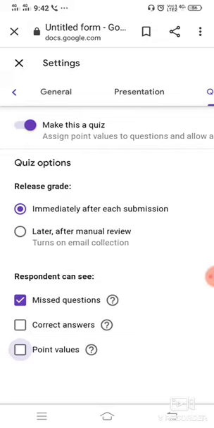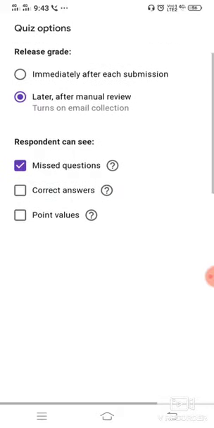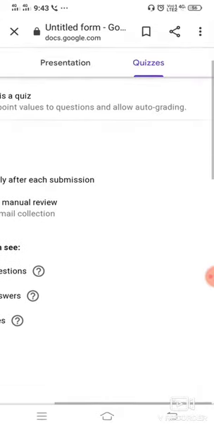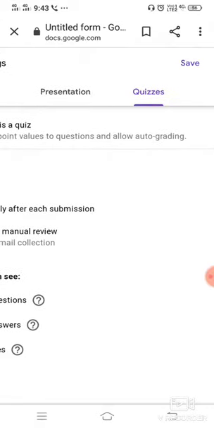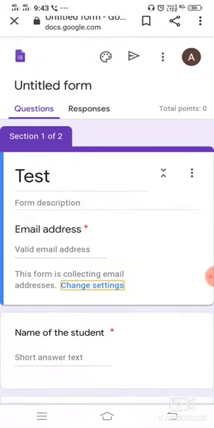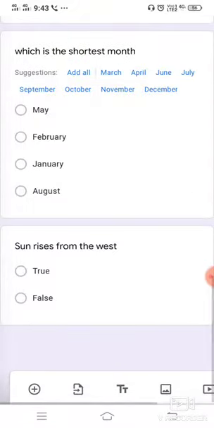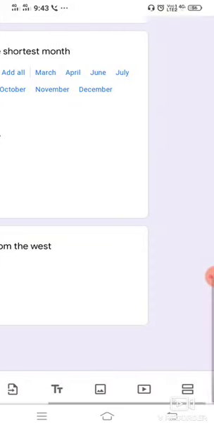And then maybe if you want the result to come out immediately, then click on immediately after each response. Otherwise, later when you opt, after we make the changes of that half mark, then we can do it. Then over here is the save option. I have done my setting changes, so I go to the save option. So 2 questions I have added.